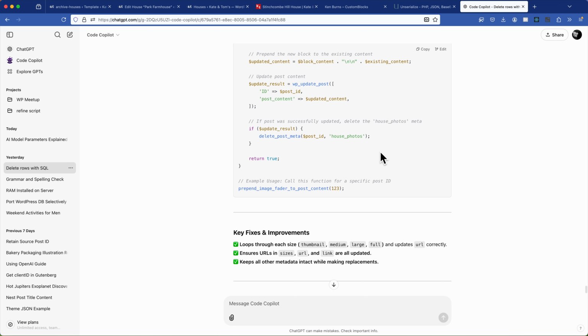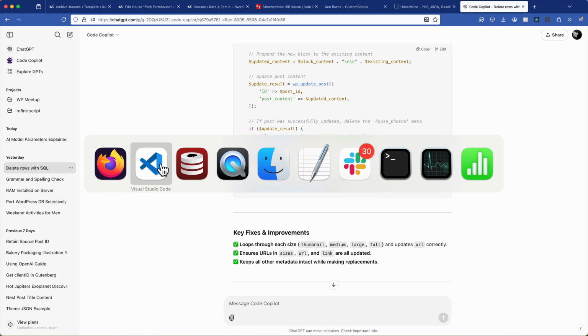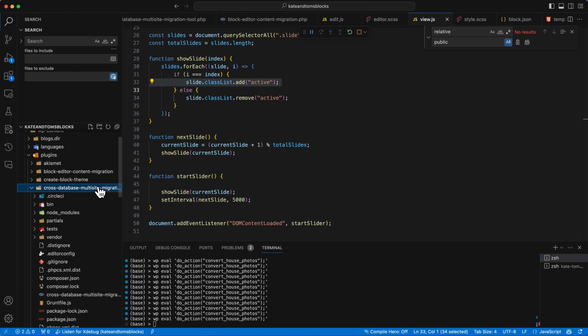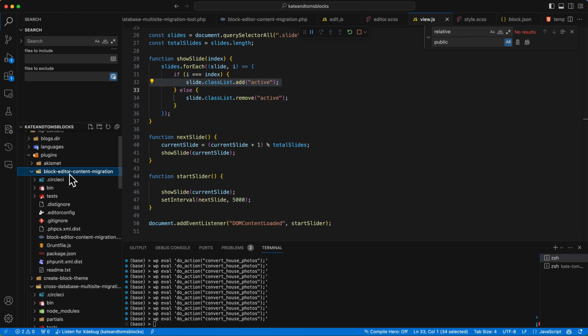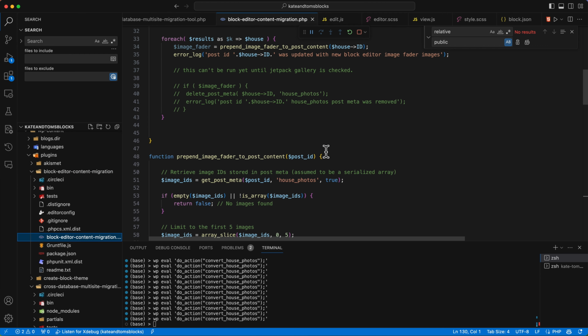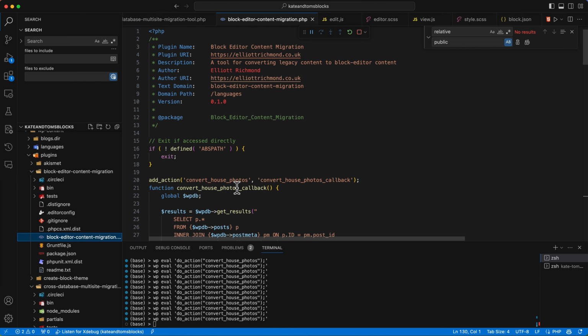So I've doctored what it provided back, and I've actually created a new plugin. Rather than this being a migration tool, this is to do with block content. So I've got another plugin that I've created, and again, this will only be used in staging. This is the block edited content migration. I'm going to add helper functions into this, and I'm just going to add some action hooks to basically fire these callback functions.